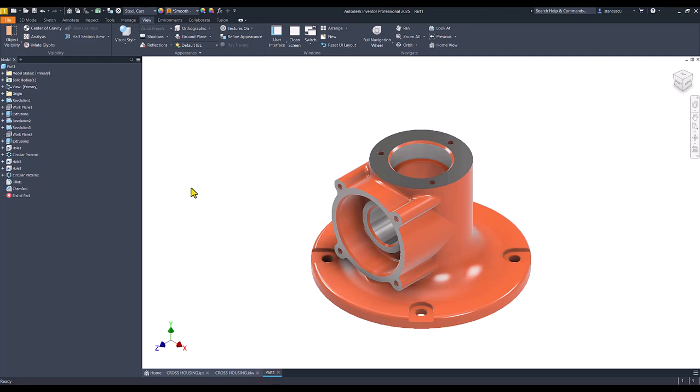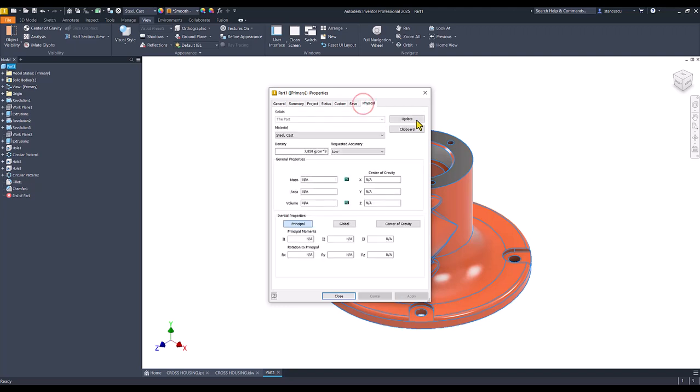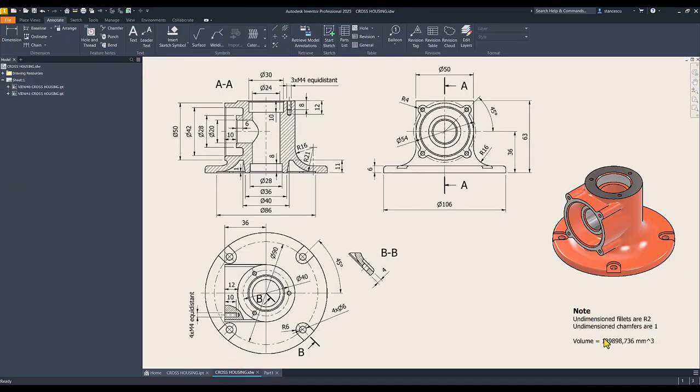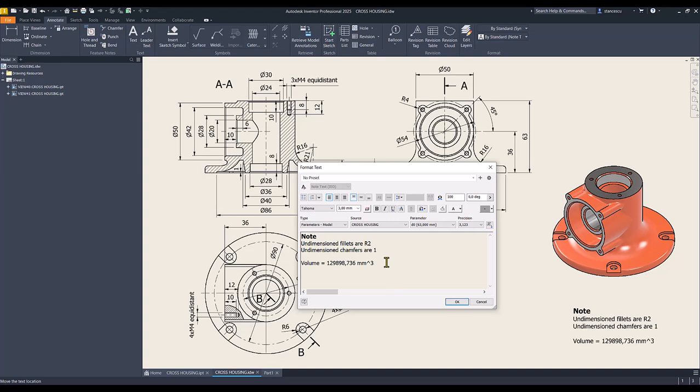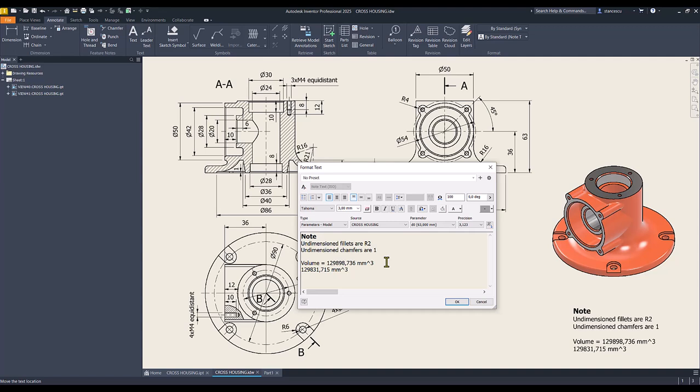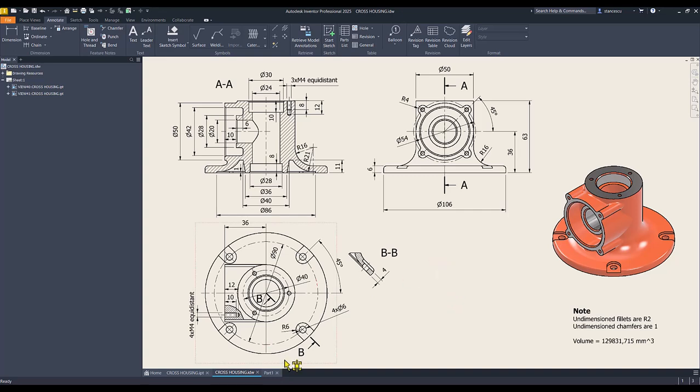Let's check the new value of the volume. Properties, physical, update, select, copy, double click, and paste. We modify this to use the last value.